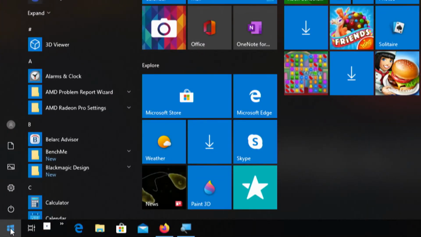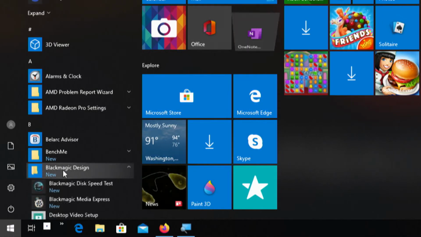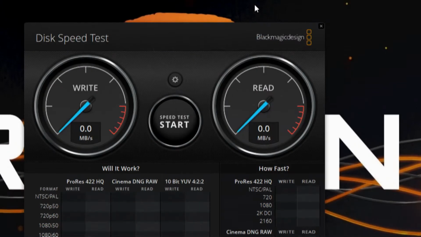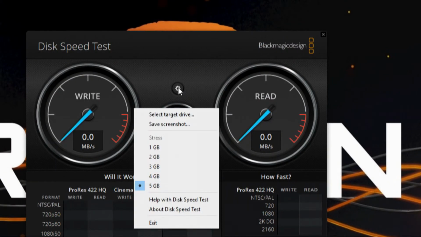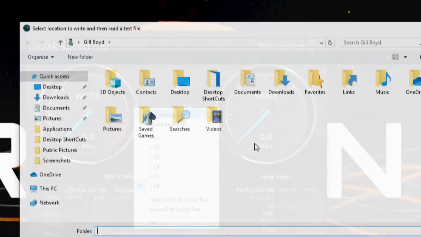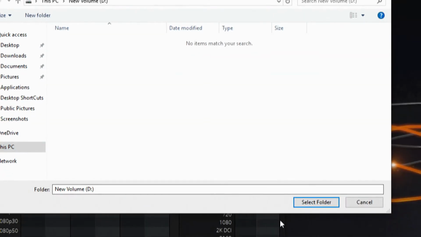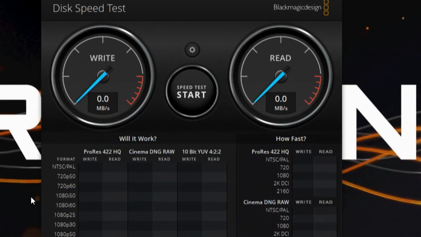So, okay, now we're going to test with the Blackmagic Desktop Video. That should see the RAID volume instead of seeing the individual drives, so we can test that volume and see what kind of performance we get. Start, Blackmagic, and Disk Speed Test. And there we are. Now what we want to do is choose the icon right here, what drive we want to run it on. Stress, it's going to say 5 gig. We're going to select the target drive. The target drive will be This PC, and it will be this volume, D. Select that folder. So now we're going to start it. Let's see what we get.